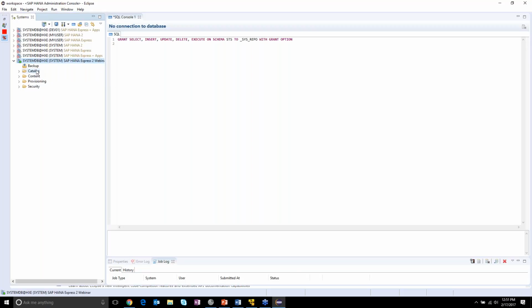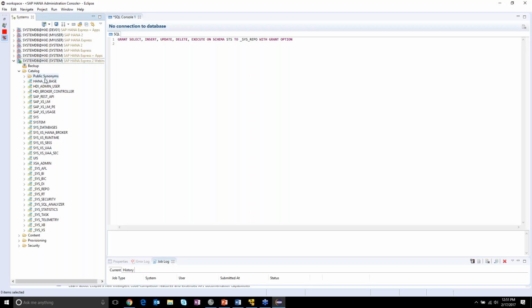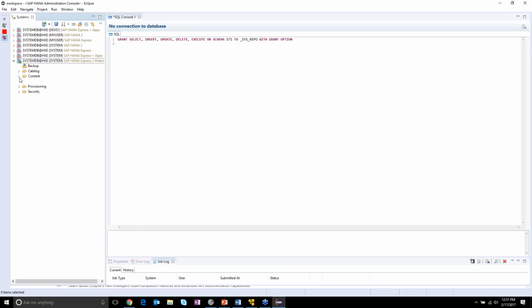From a navigation standpoint, these are your main folders. Catalog has all of the schemas that are in your HANA database. You can see that a lot is pre-populated when we install Express. Content has any projects that you're working on, so there's just a couple that get preloaded. But if you're, for example, building a view or a report, this is where you would house that. And then we have security and user information down here.